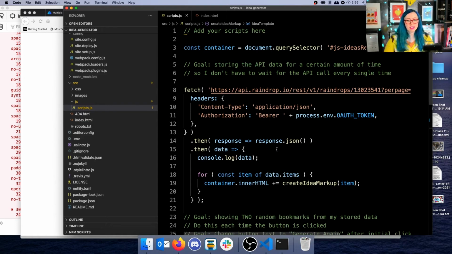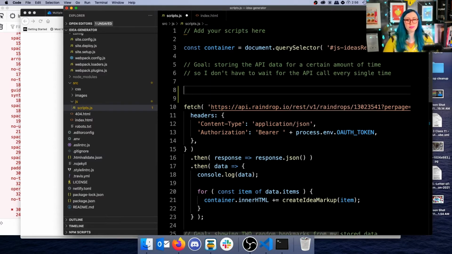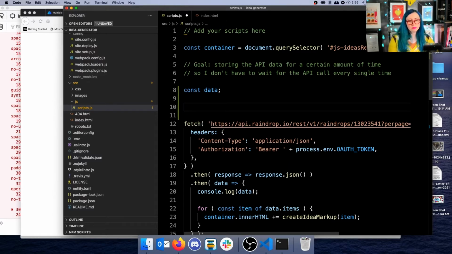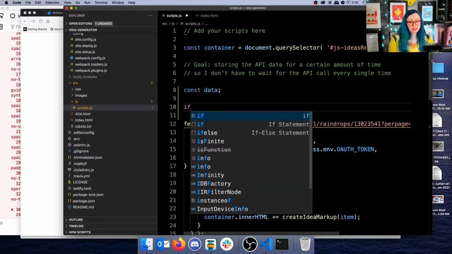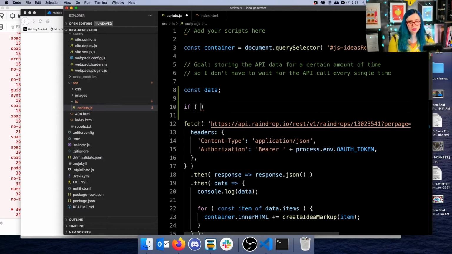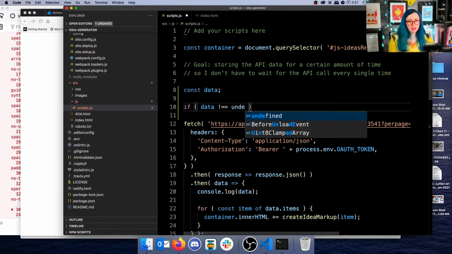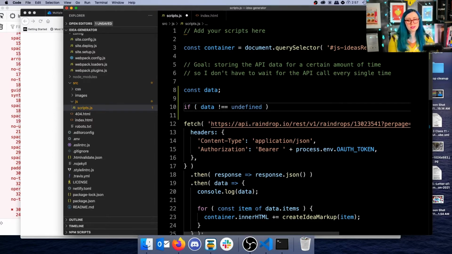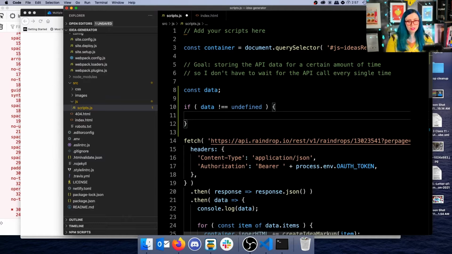All right, I'm going to start by writing some pseudocode. If I'm storing the API data for a certain amount of time, so I don't have to wait for the call every single time, I need to have a const of data. I don't know what it is yet, but I need that. I need to check if data exists. So if data, and I'm just going to put does not equal undefined for now. And then I need to go get the data.